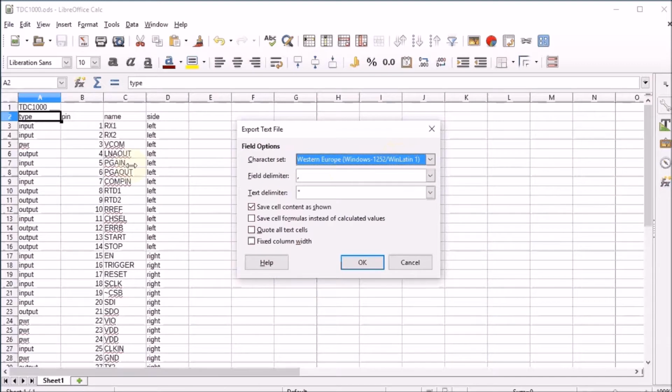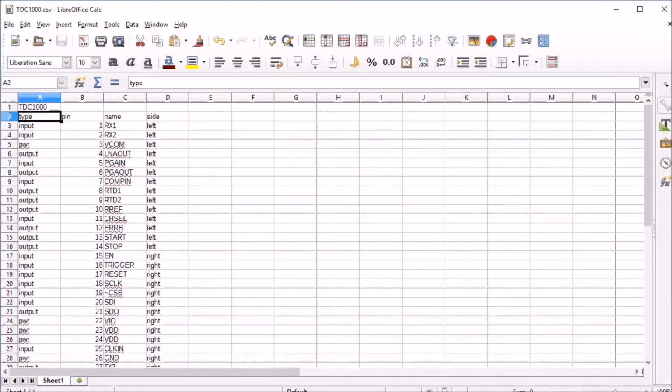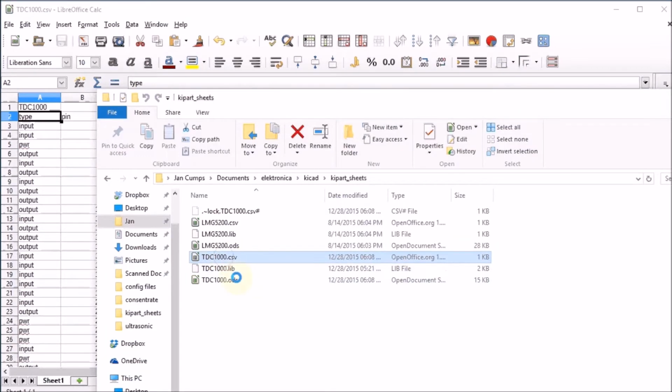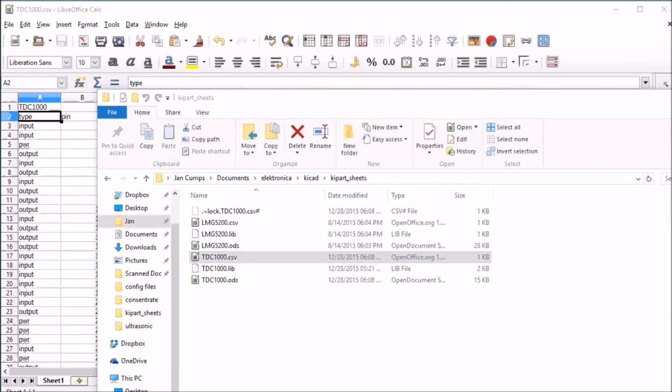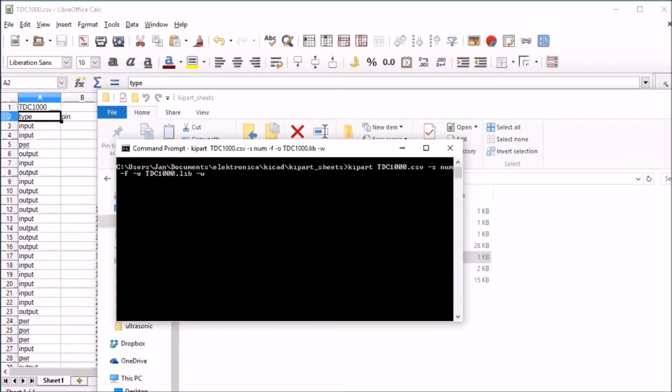I'm leaving the character set here because I don't use special characters. It's field delimited with a comma, and the text delimiter is not applicable because I have disabled the quote all text cells. So that's fine. The CSV file is generated. Let's have a look at the file. Okay, looks fine. So every column is nicely separated, and we see the tilde here. That means that that special character is there. So everything is fine. I can now invoke the utility and create a library.